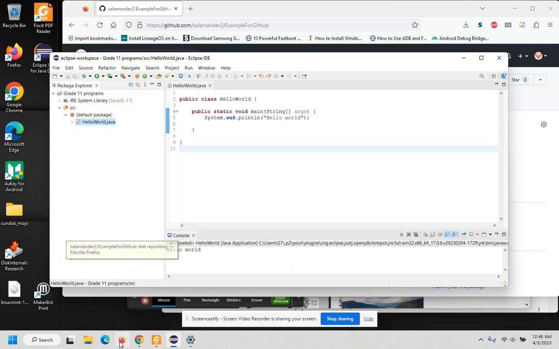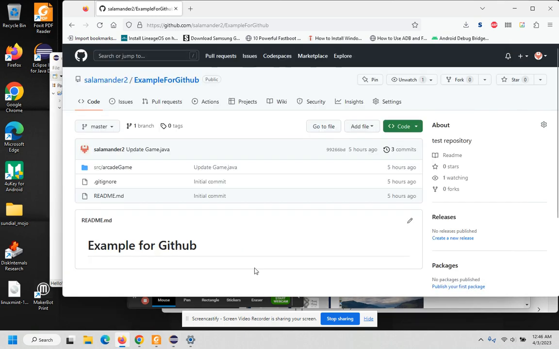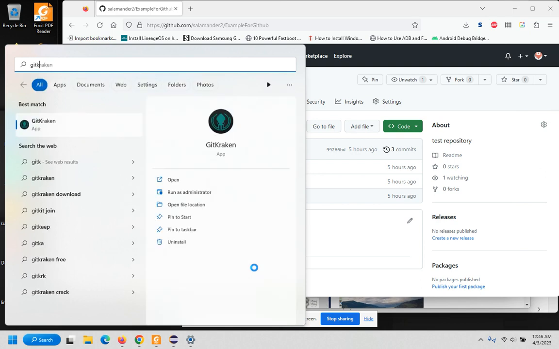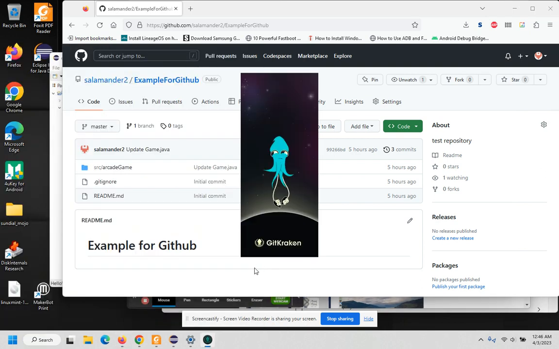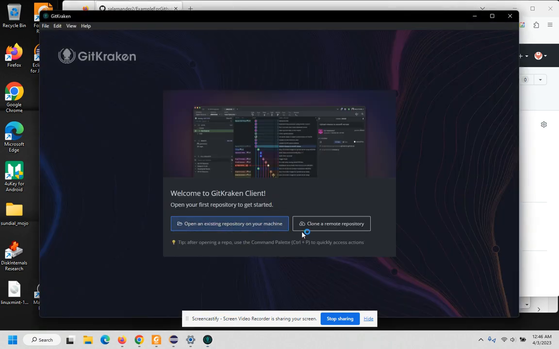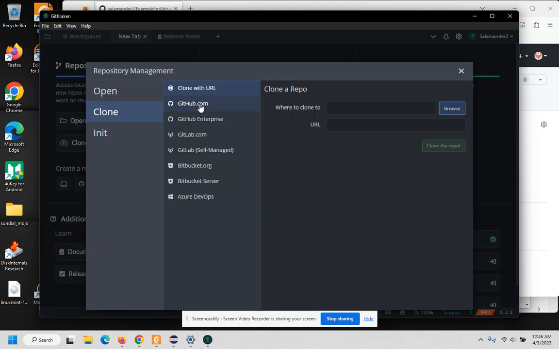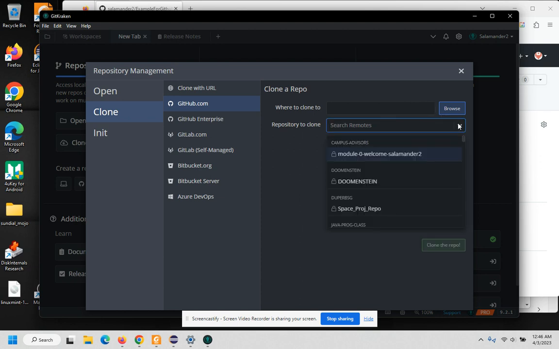So the first thing that we're going to do is start GitKraken, which I downloaded, and hopefully it's working. So we're going to clone a remote repository. So we're going to take this, click on it, and we click on GitHub, and the repository to clone should be here somewhere.